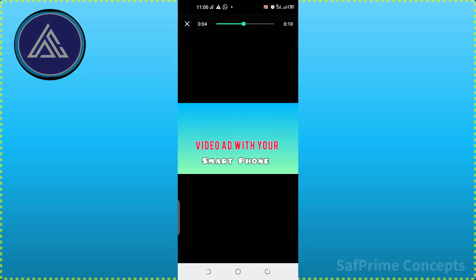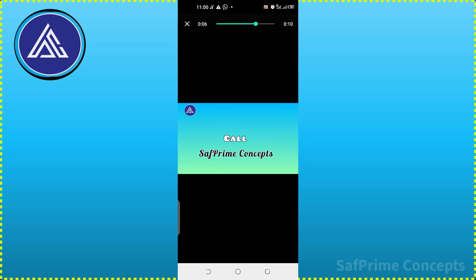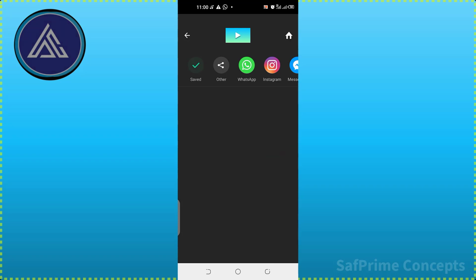If you want an audio at the background, use text to speech apps. There are many. Then convert your audio and then you use it.